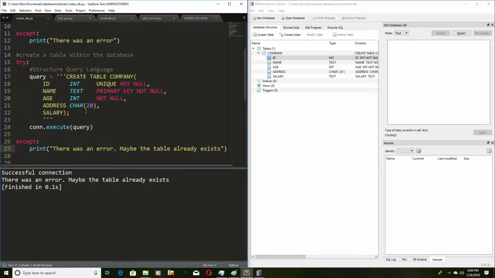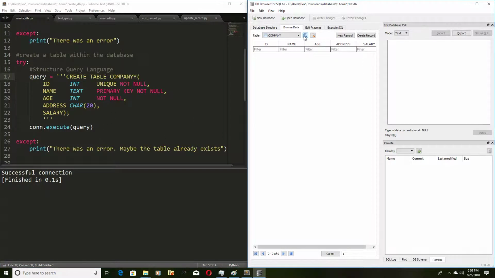Maybe the table already exists, because this code will cause an error if there's already a table company. It can't make another one. I could make a table company, I spell it wrong. Run this code. It's all good. Go to here, refresh it.